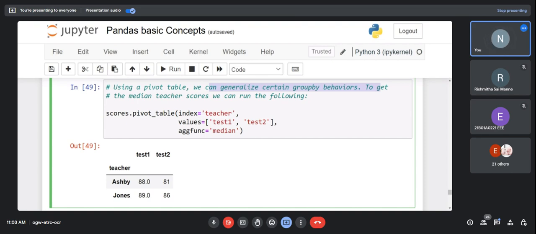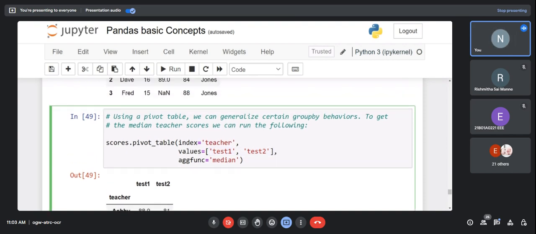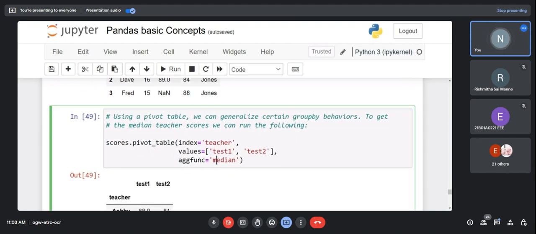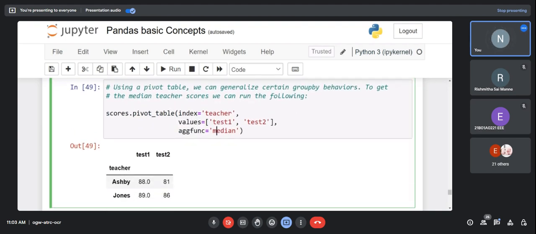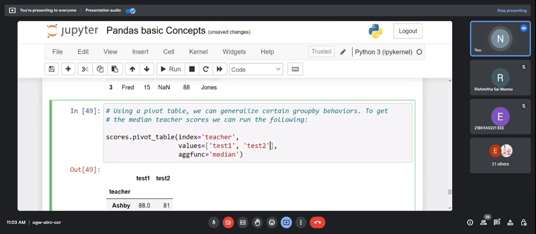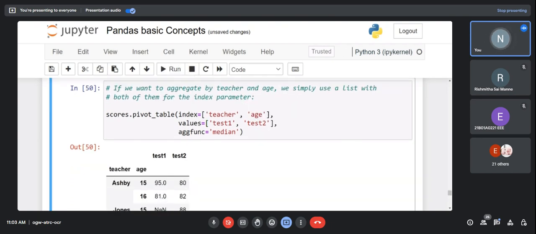So I'm considering teacher as an index and taking the values test 1 and test 2. It depends upon you whether you want to take test 1, test 2, age and name also. I guess age is okay, because name is something whose median cannot be computed. So you can also take age, and then use the median value for that. Let me take the age also, and run this code.